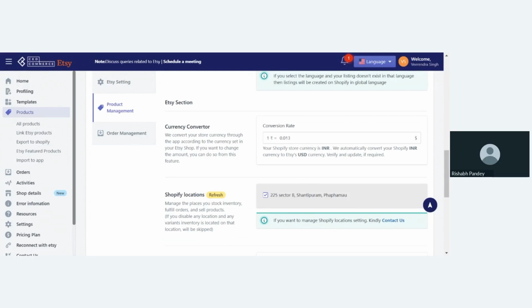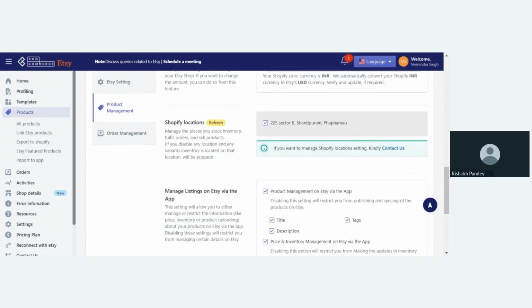Next in here is the Shopify locations. Now, here you will be able to see all the available Shopify locations from where you are managing your products. Currently in my Shopify store, there is only one location, so you can see here. If you have more locations, more active locations, that will be shown here in this section. So based on your requirement, you can enable or disable the locations according to your needs.